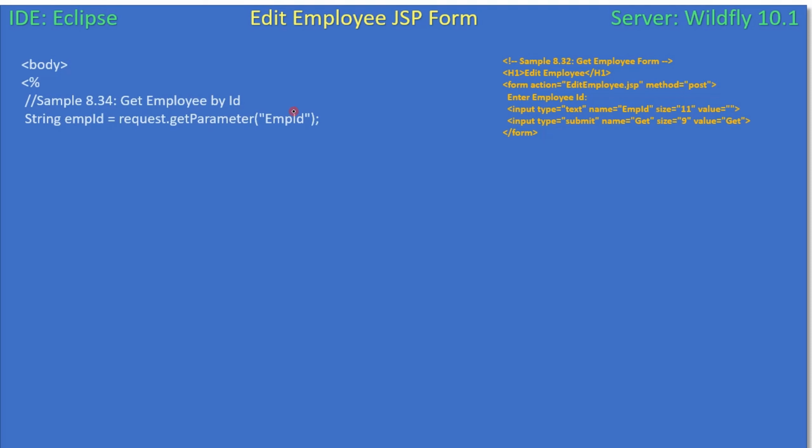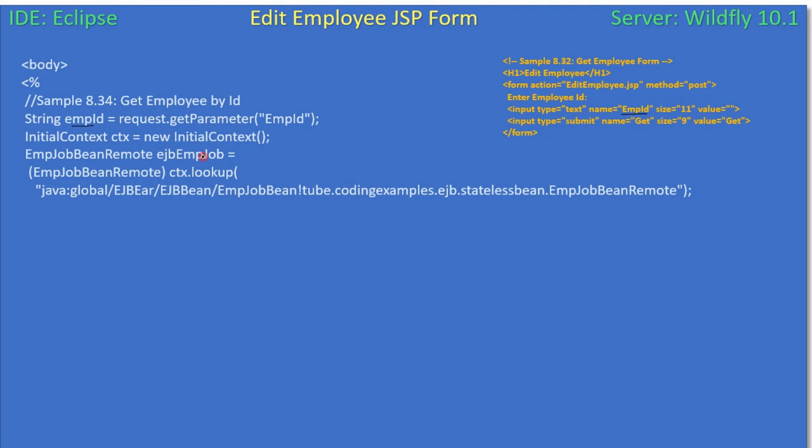So first we are getting the parameter for emp ID. Here is the emp ID, and we have that emp ID in the string. Next we create the initial context. We saw this many times, and using the initial context lookup method, we retrieve the emp job bean remote, which is implementing the emp job bean. And in the previous video we added a new functionality.